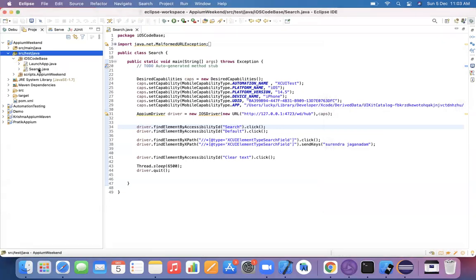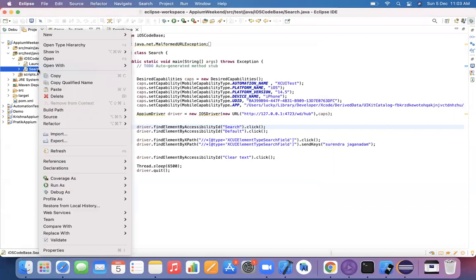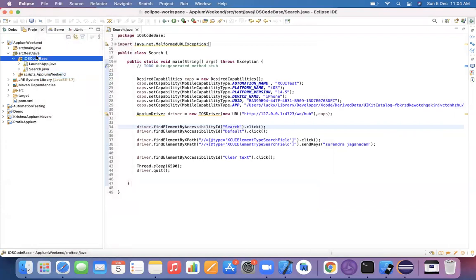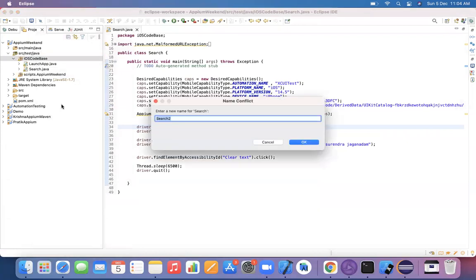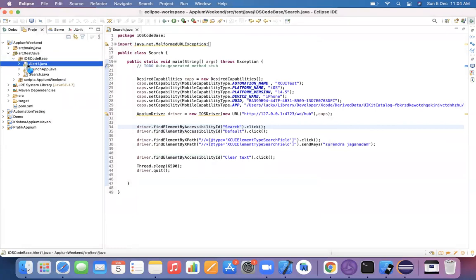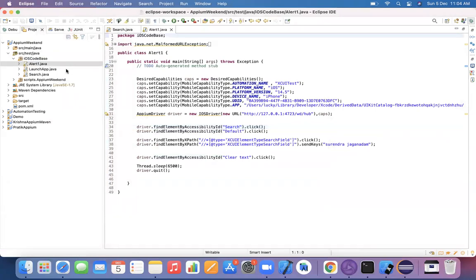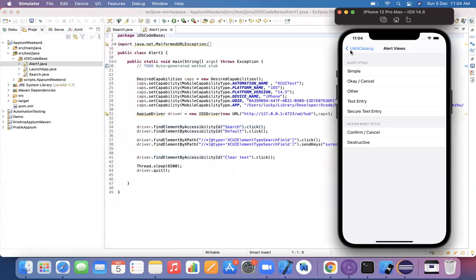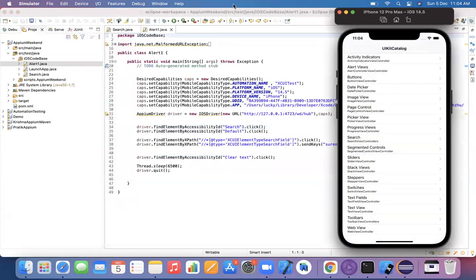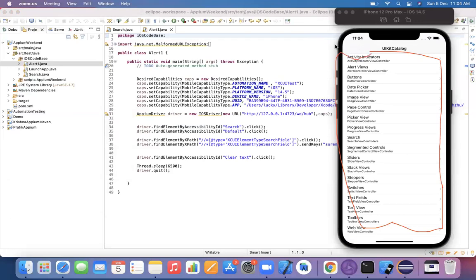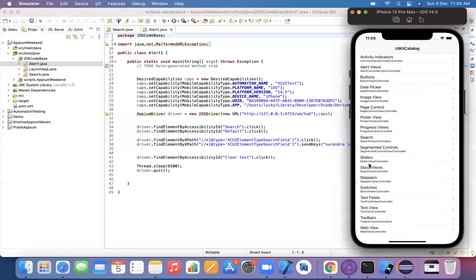Whatever code we have created, the search code, copy it and paste that program, and I'm naming it alert one. So this is my first alert. As there are different types of alerts, I want to deal with all those alerts. One rule we need to consider here is that on the first screen, whatever the UI Automator app populated here, all these objects have accessibility IDs. Each and every option has an accessibility ID, and that value is the name that is being displayed.